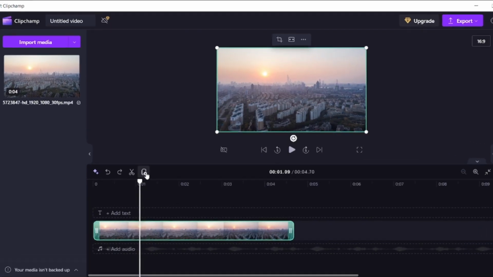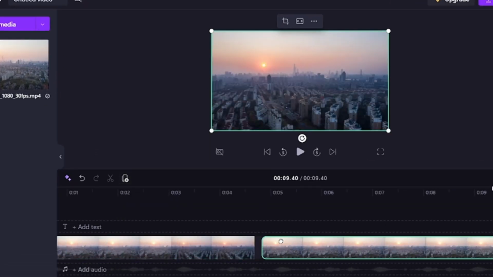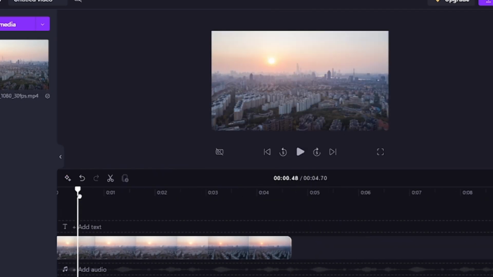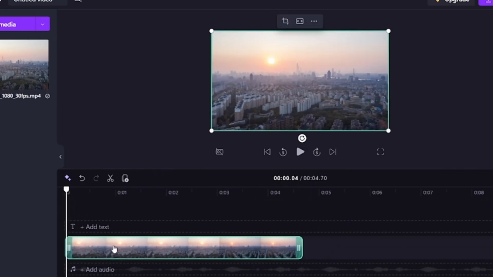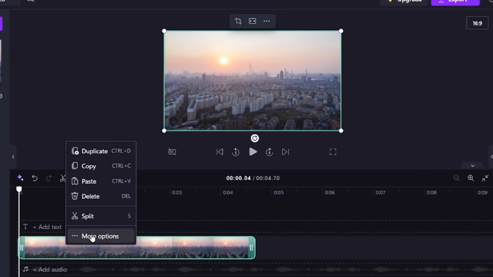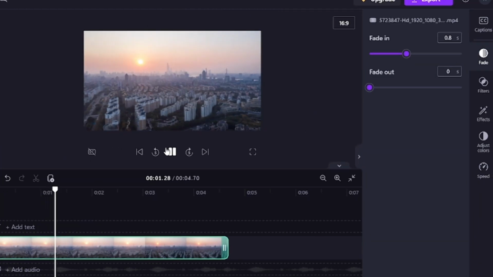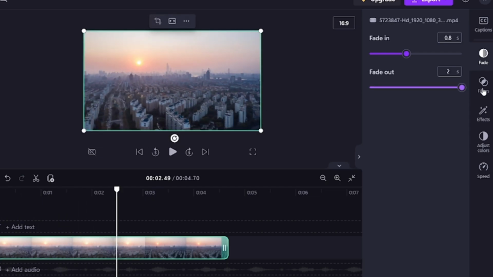And you can duplicate selected objects. Here is the part of the video I just created. Click the right mouse button and select delete to remove unnecessary objects. More options are available in the right sidebar. You can customize the gradual appearance and disappearance of the object and the duration of this effect with fading options.